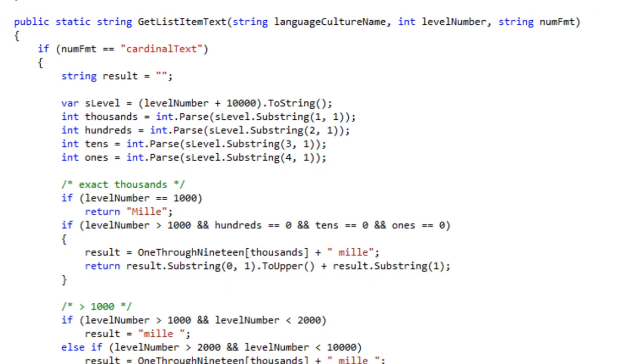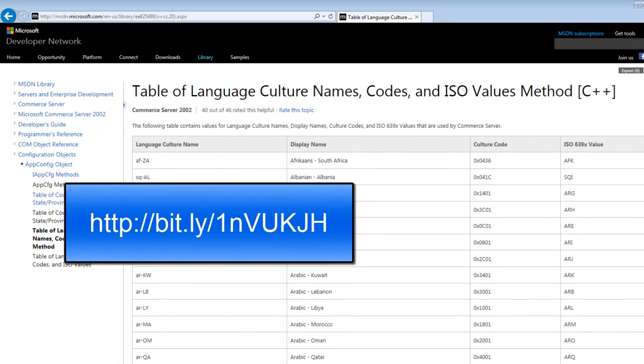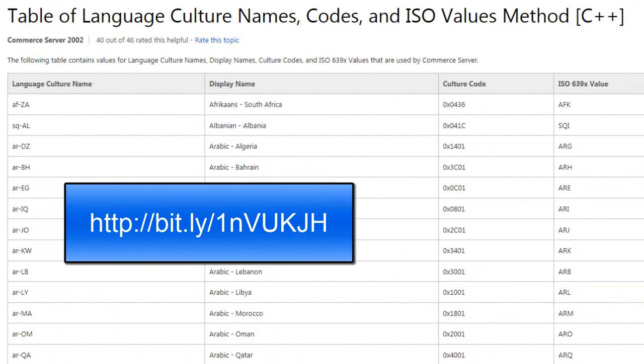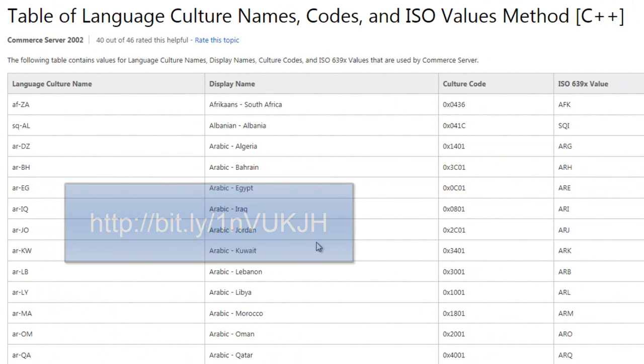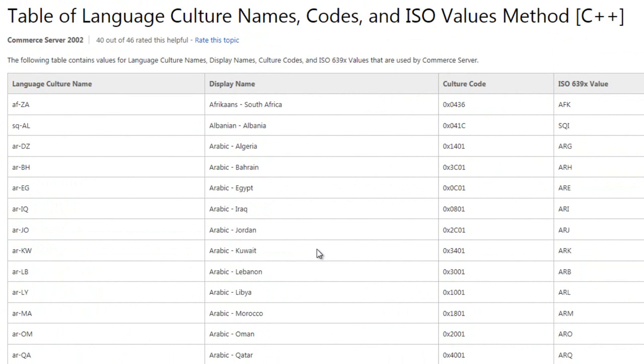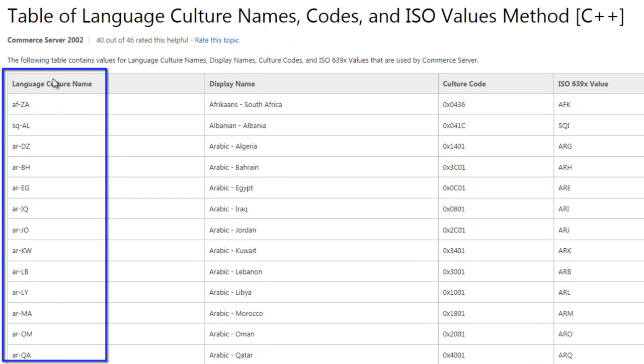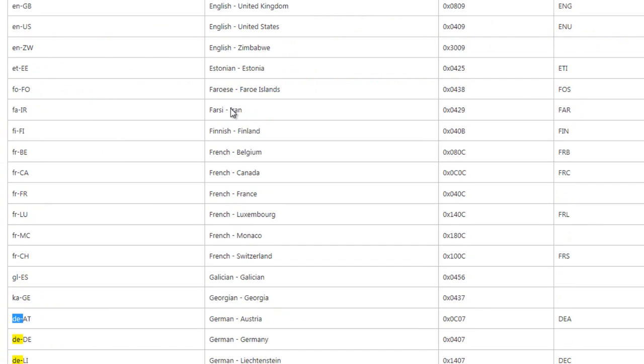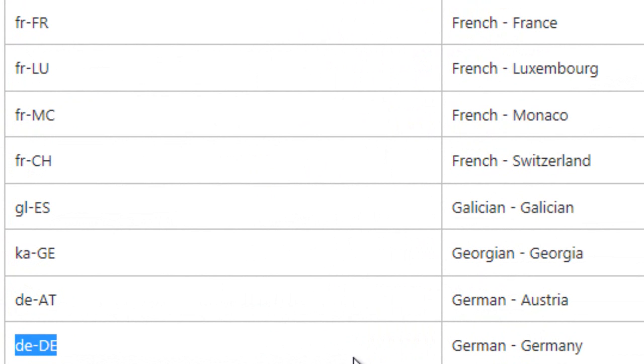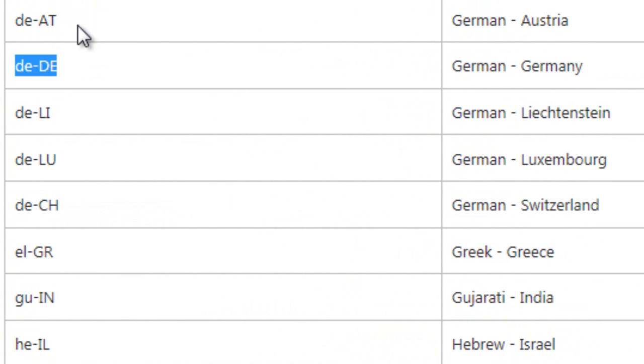We can go find this. Here on the Microsoft MSDN website, you can find a list of all of the language culture names and their various display names and culture codes. We're mainly interested in these language culture names over here. So if I look for DE-DE, I can find German for Germany. And of course, there's DE-AT, which is German for Austria, and DE-LI, DE-LU, and DE-CH for Liechtenstein, Luxembourg, and Switzerland, respectively.